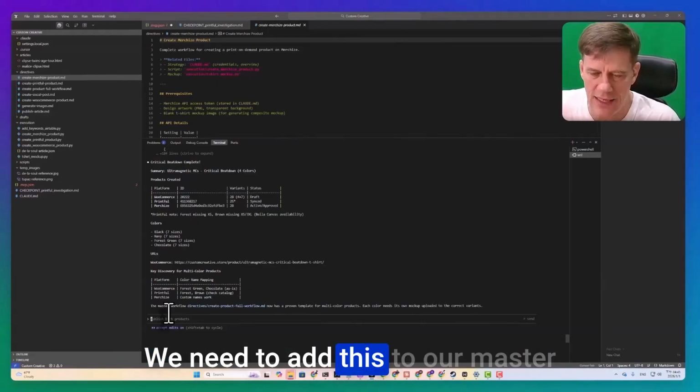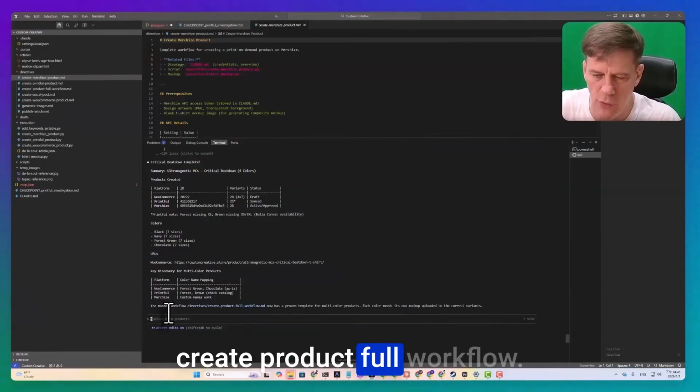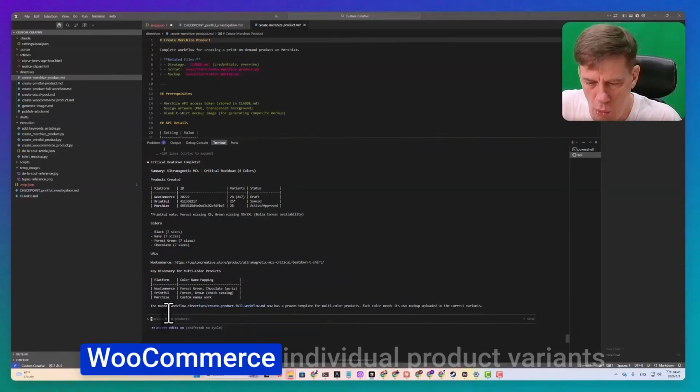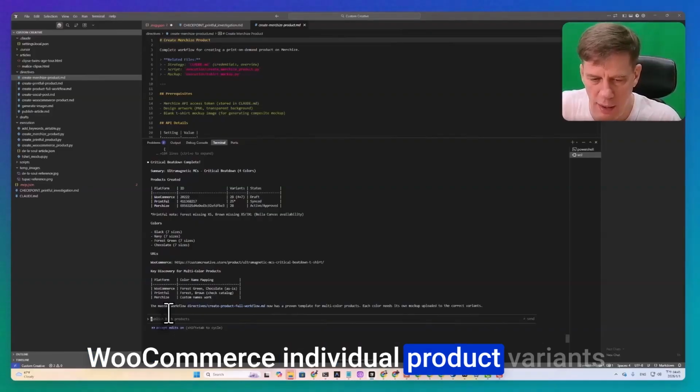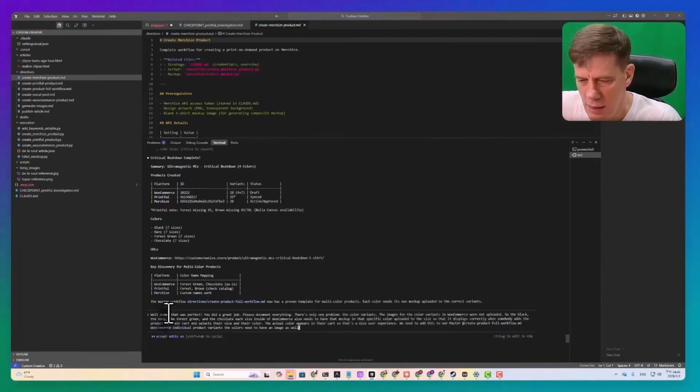We need to add this to our master create product full workflow. WooCommerce individual product variants, the colors need to have an image as well. Please acknowledge.